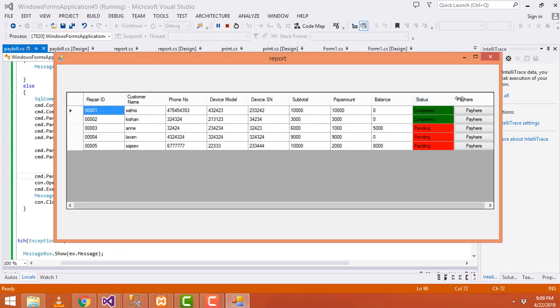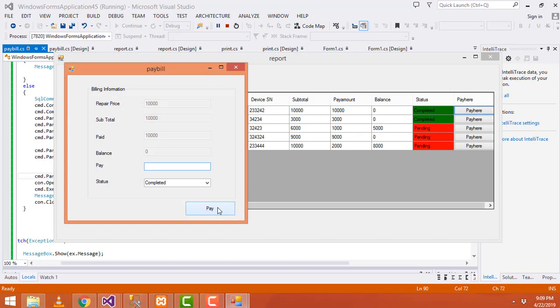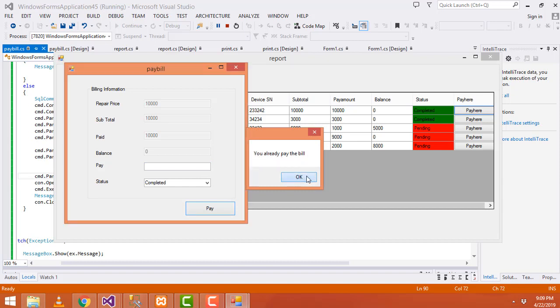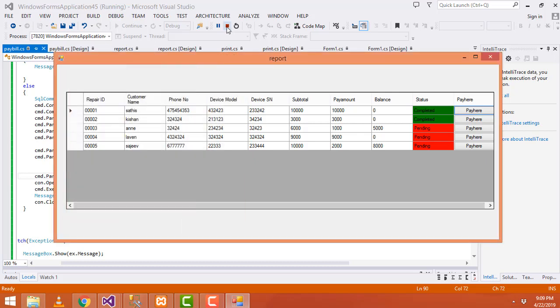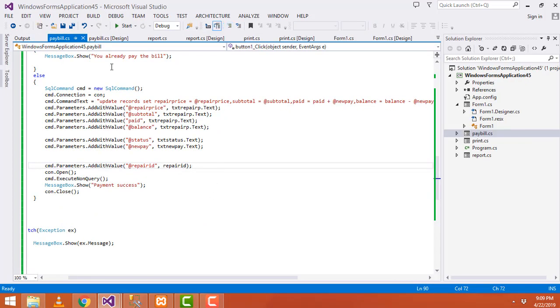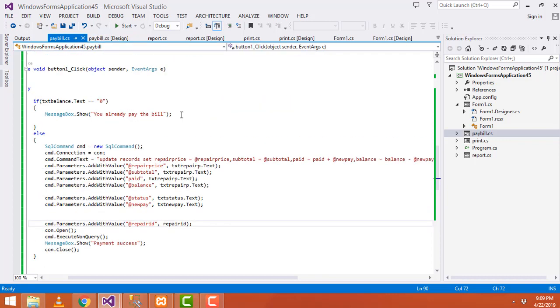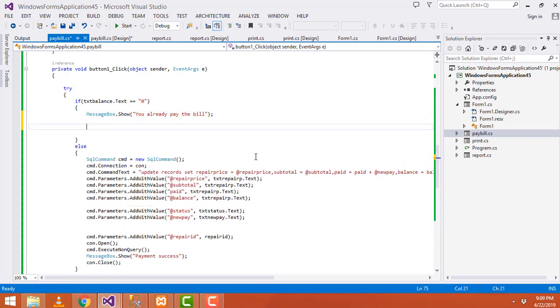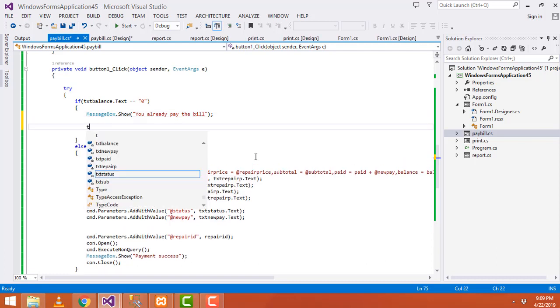Okay, now if the person goes to the pay here button, you can't pay here because the message will be displayed: you already paid the bill. So here this one should be disabled. The task we have to do is, if you already paid the bill, this message is coming. Here we have to disable the text boxes.